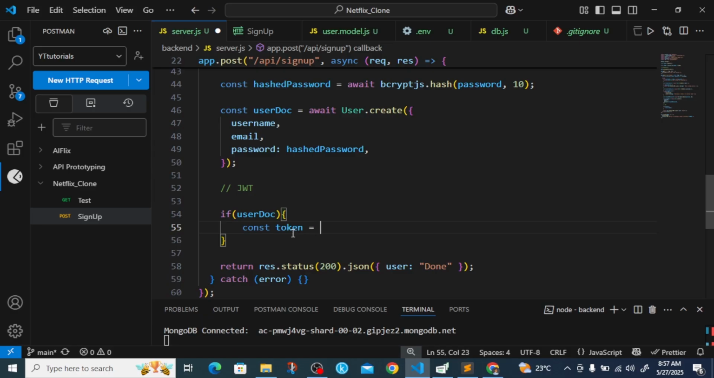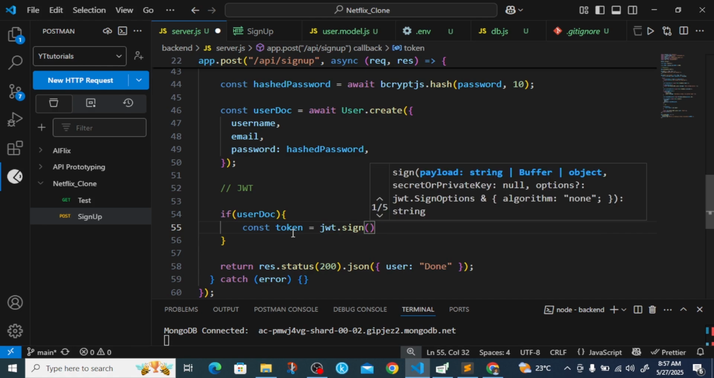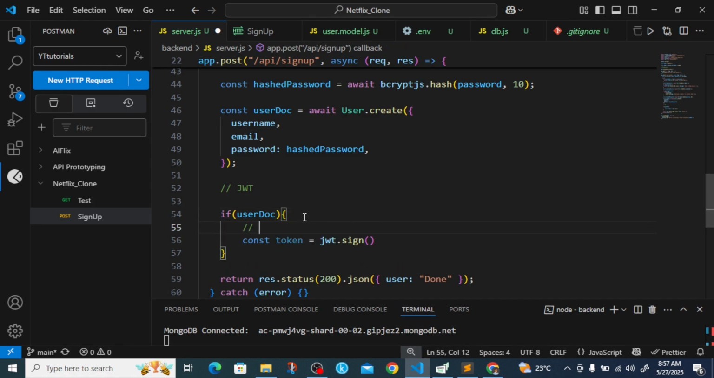to what? jwt.sign. Now this jwt.sign collects three things. jwt.sign takes in three parameters, which is the payload, the secret, and then the options. So for us, our payload is going to be our ID.